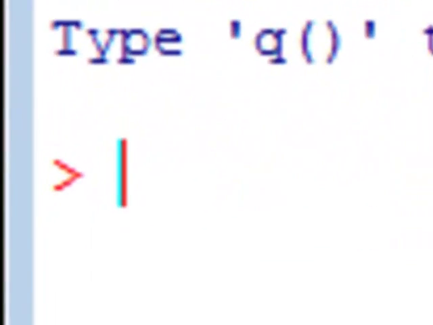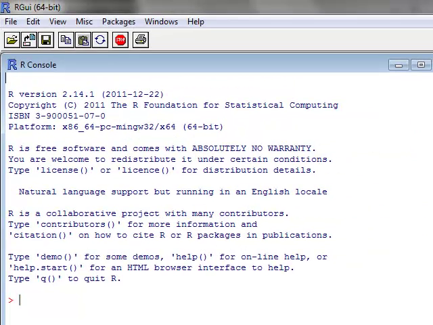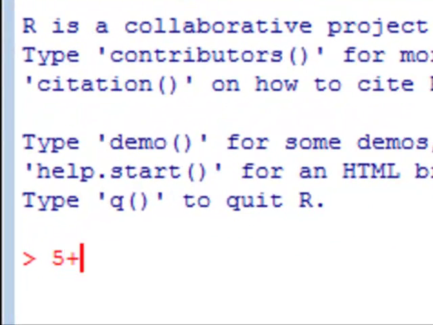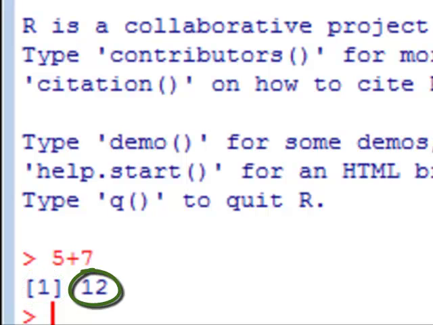The greater than sign that you have here, that is the R prompt. And you can type R commands right here. And let's try a few things out to begin with. For example, let's try adding 5 and 7 together. 5 plus 7, and we get the answer as equal to 12. The 1 that you see here refers to the line number in R's response to you, and 12 itself is the answer.